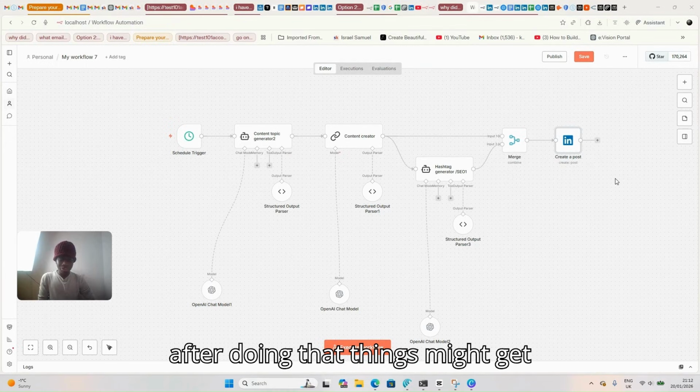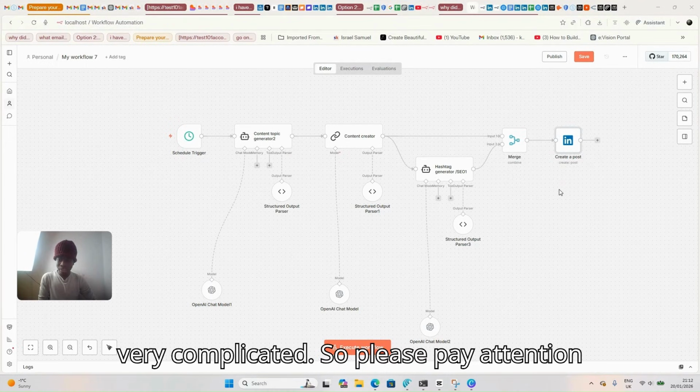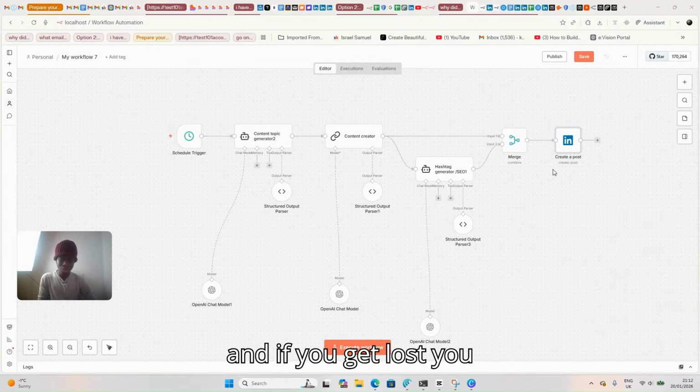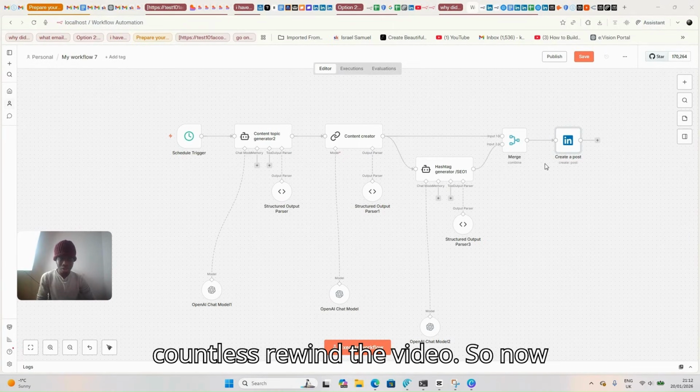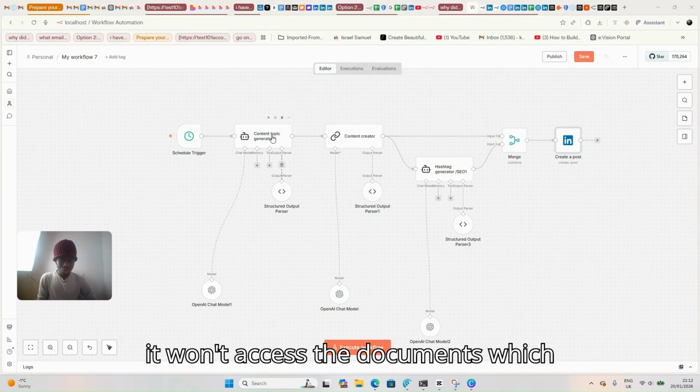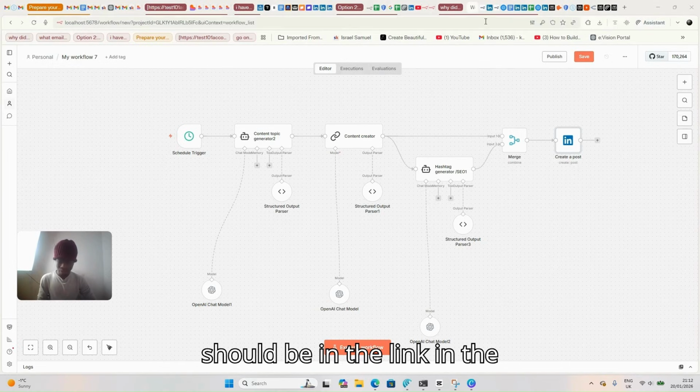So now after doing that, things might get very complicated, so please pay attention, and if you get lost, you can always rewind the video. So now you'd want to access the document, which should be in the link in the description.